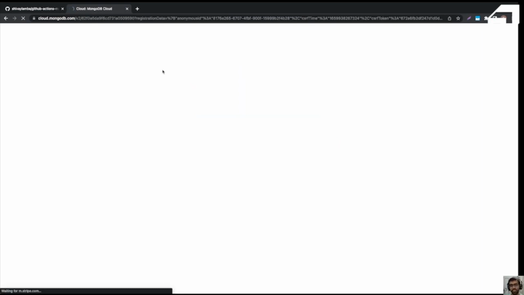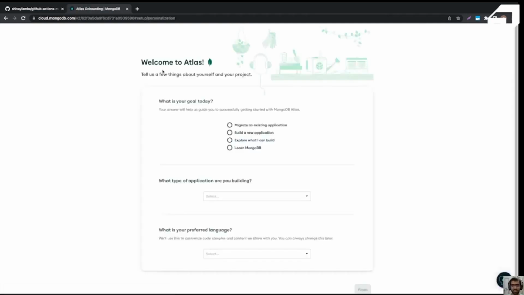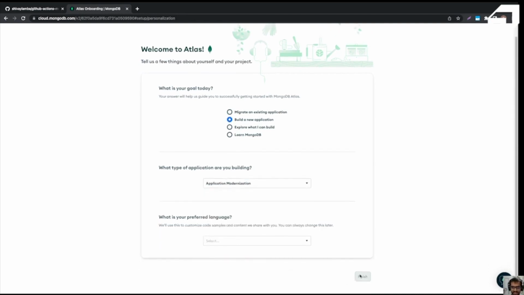Now, in case you're a student, you can also use MongoDB Atlas, because GitHub Education, with the help of the GitHub Student Pack, actually provides you with some credits. So you can use MongoDB Atlas to host your MERN stack applications. So we'll go ahead and build a new application, and we'll just finish. And the preferred language is JavaScript. We'll just finish this. And while we wait for this to finish, this should just get finished in some time.